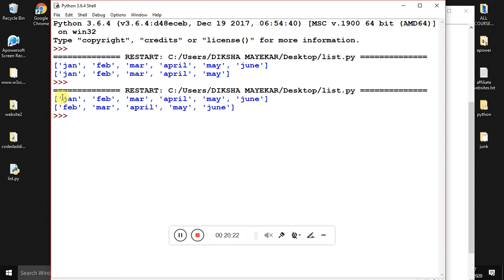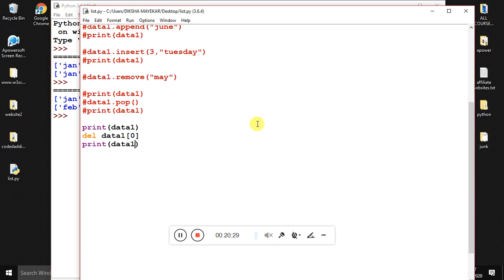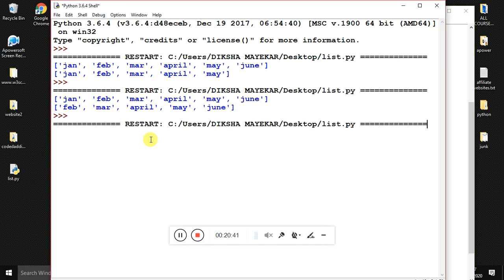Okay, so as can be seen, before deleting, January was there, and after that January is not there. So the del function does the job of removing a specific element. If I want to remove the item at the fourth index, then I will replace that one with 4. I will save and run this.